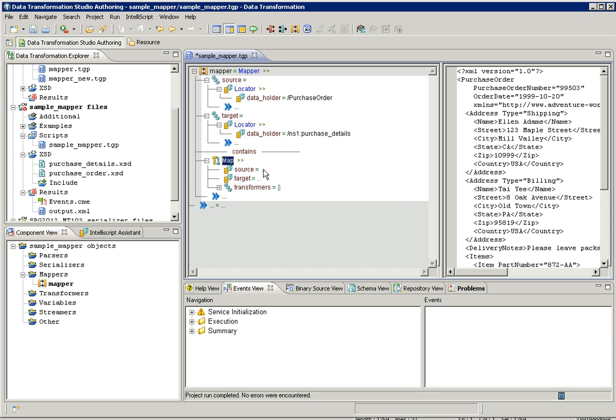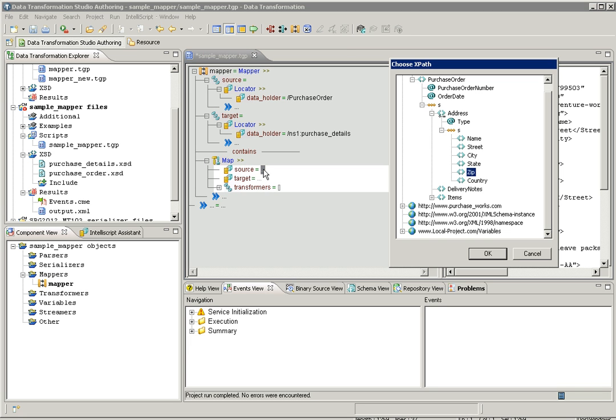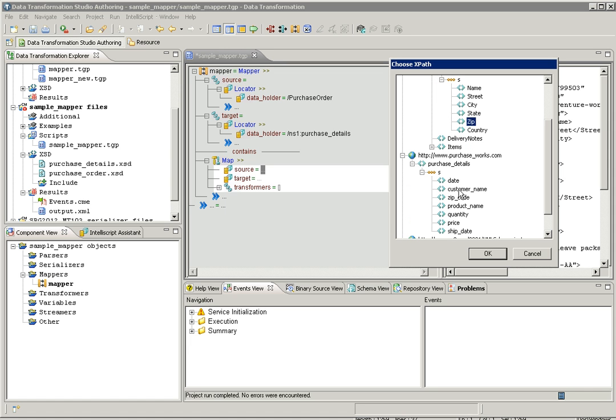When we double click on the source XSD, it will open XPath. The XPath will have the hierarchical structure of the elements in the source as well as target. Here purchase order is a root element for the source and purchase details is a root element for target. So in purchase details, there are a few elements which are present in the source like date, customer name, zip code, product name, quantity, price and ship date.